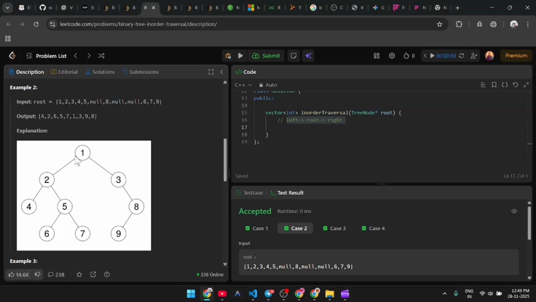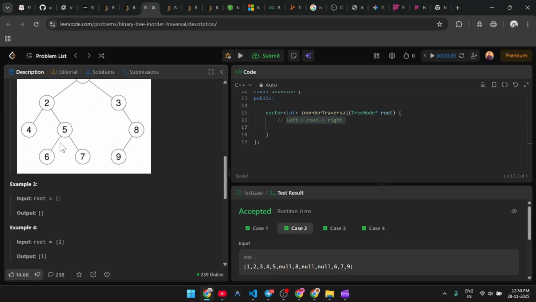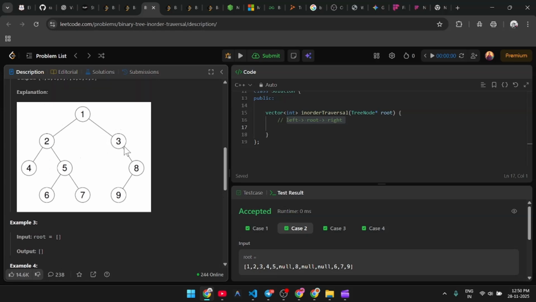And this is the other example. You will learn from this one clearly. So 1 is root. What I have told is in-order traversal: check for left, then root, then right. Now initially we have 1 as the root. So first of all we will check for left.